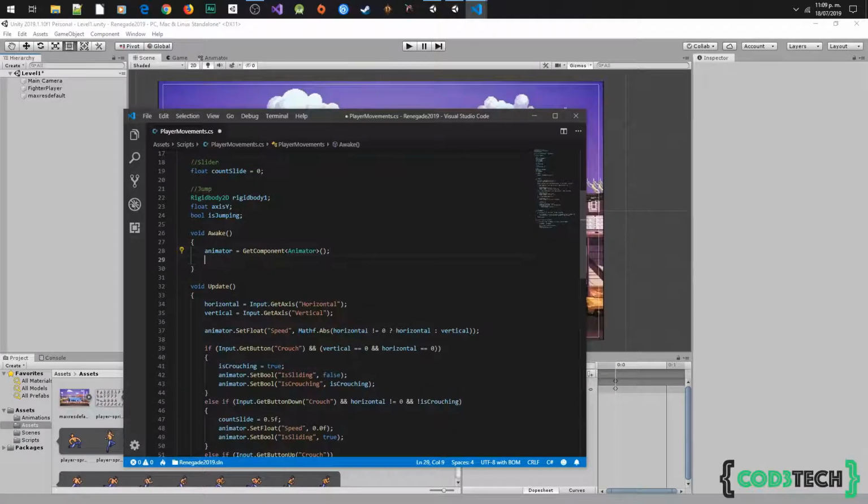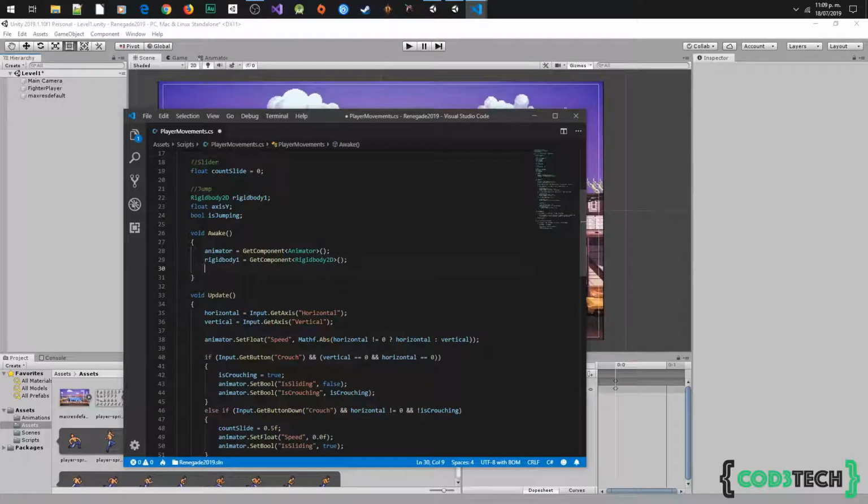First, we need to get the rigid body component with get component from our player, and it's going to start as asleep, because we don't need the physics force right now.